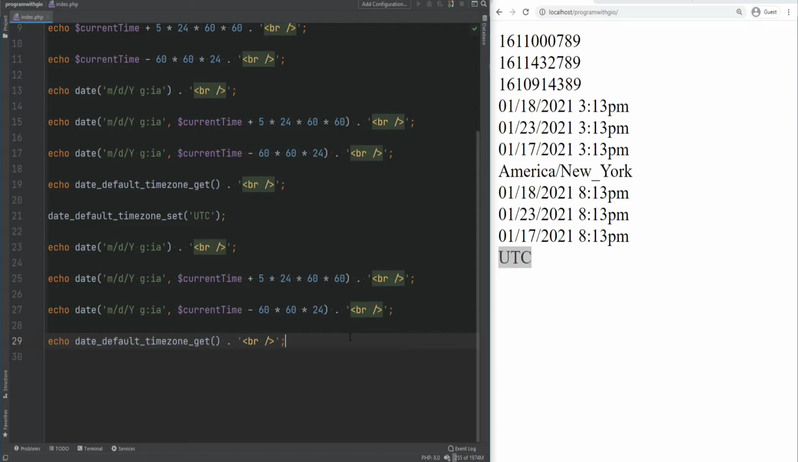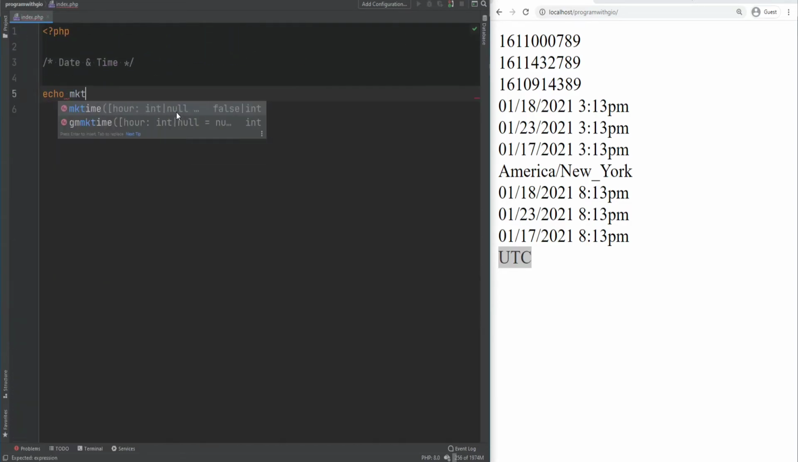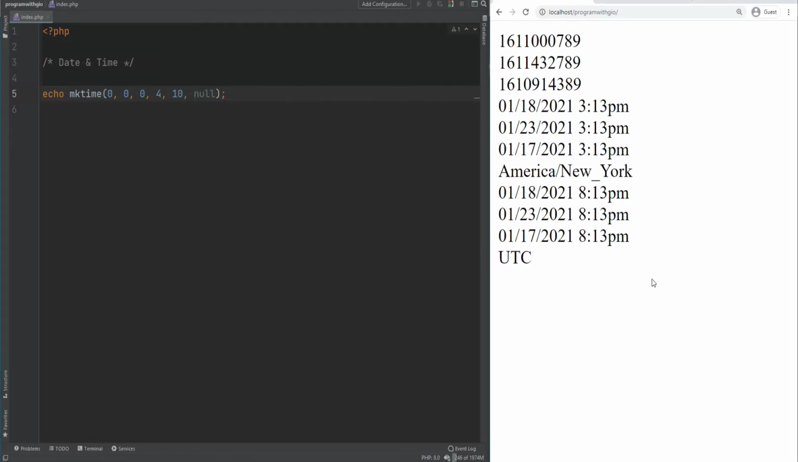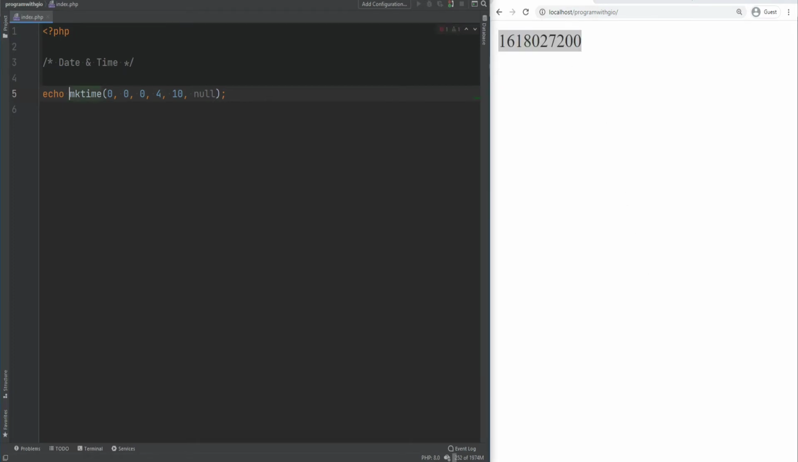You can use a function called mktime to get the Unix timestamp based on the arguments that you pass, like hour, year, month, and so on. So we could say 0, 0, 0, 4th month, maybe 10th day, and if we pass in null, it will just get the current year. If we refresh the page, we get this timestamp. So now let's format it into a readable date. We refresh, we get the 4th month, 10th day, current year.